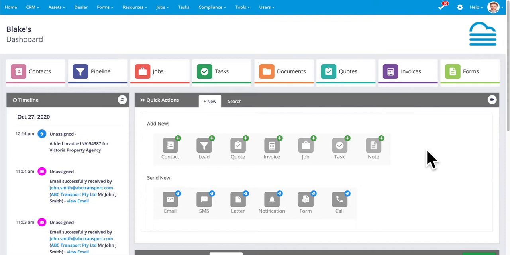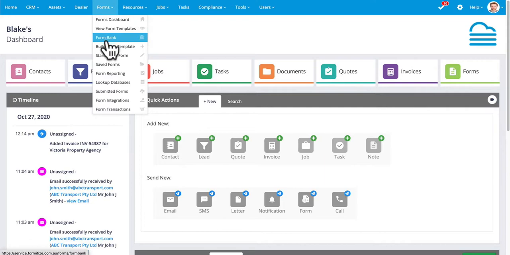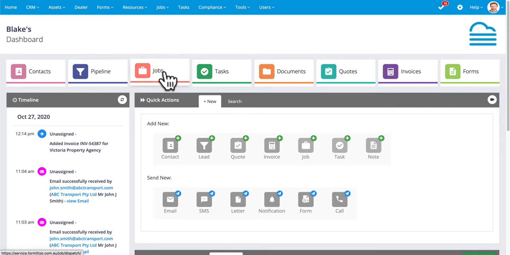Now, this is the dashboard that we're looking at, the home dashboard, and you can see across the top there's a horizontal menu which enables you to dig deeply into the different modules. In most cases, you can just jump straight to the right section by clicking on the module that you're interested in. So you can see you've got the contacts, sales pipeline, job management, task management, document management, quoting and invoicing, and then your forms section. We'll come back and have a look at those in a moment.